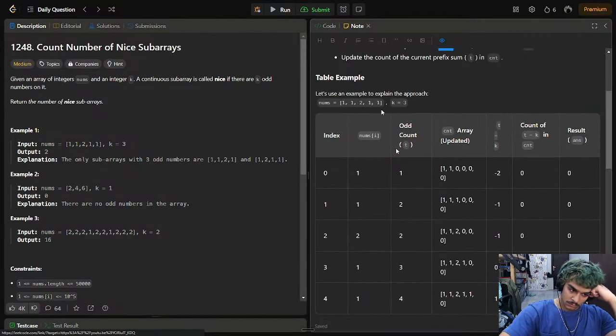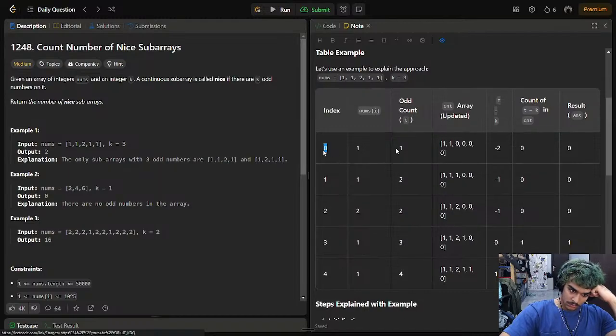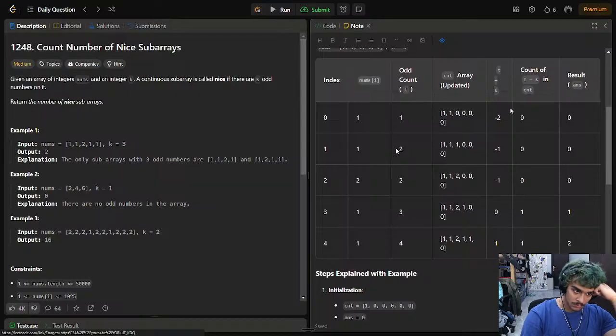So for this example, nums equal to 1 1 2 1 1 and k equal to 3, we have a tabular visualization. So when we are at index 0, nums of i is 1, odd count is 1 because this is odd. The count updated becomes 1 and 1 because count of 0 was already 1 before iteration, and due to this count of 1 also becomes 1. And when we do k minus t, this gives negative because t currently is 1 and k is 3, so k minus t is minus 2, so we don't have to do any operation here, we can skip to the next.